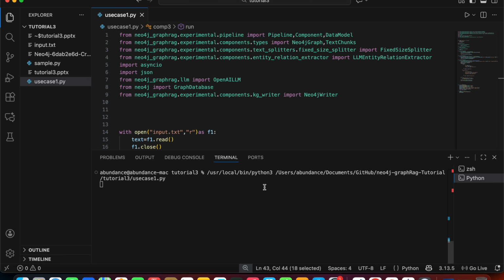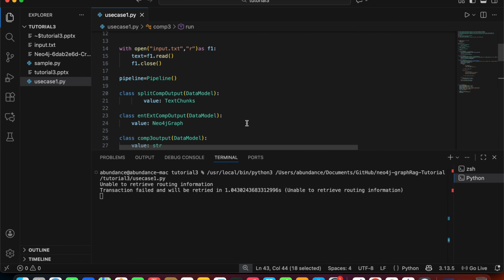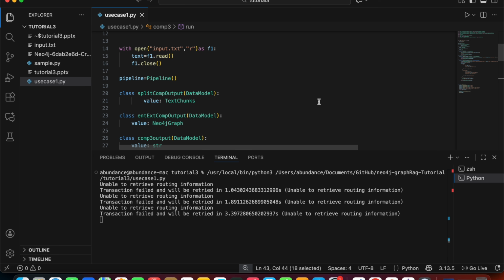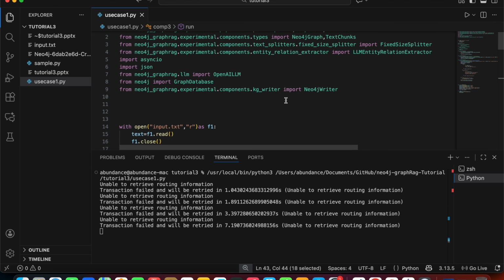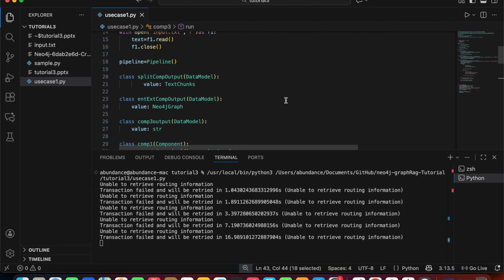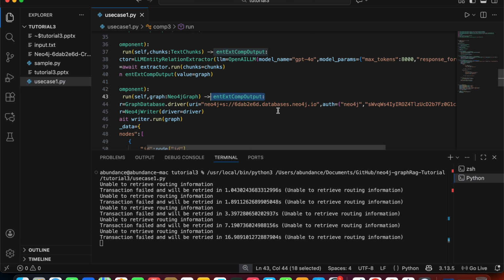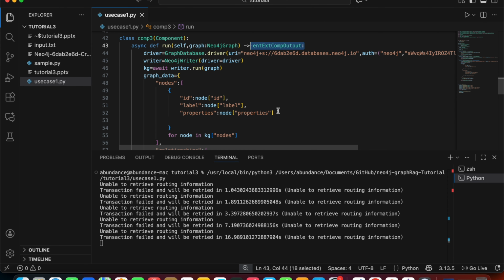It takes time, which means something is happening. Transaction failed and will be retried. I don't know, unable to retrieve the routing information. Maybe my internet is not connected, I don't know what is happening there. Strange.